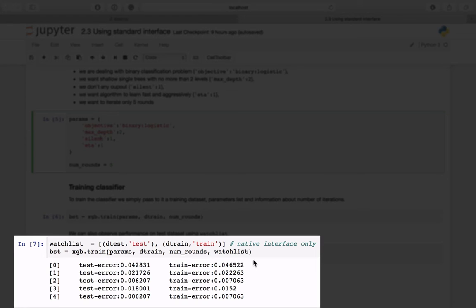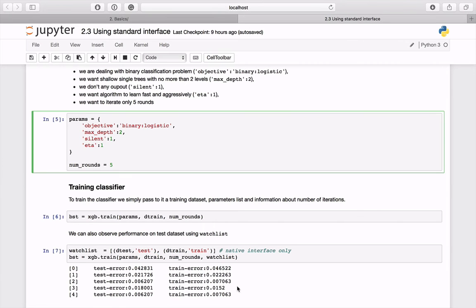When you pass it as a 4th argument, the classifier will output the error obtained on both datasets, training and testing, for each tree. When you analyze it, you can see that, for example, for the first created tree, the test error is quite high, but it consequently goes lower, which means that the classifier is learning something. The same can be observed for the training dataset.